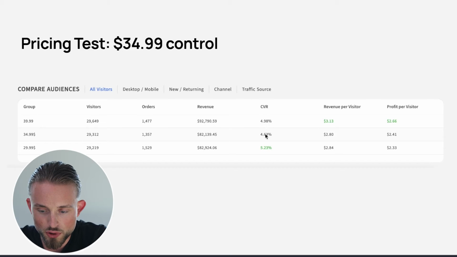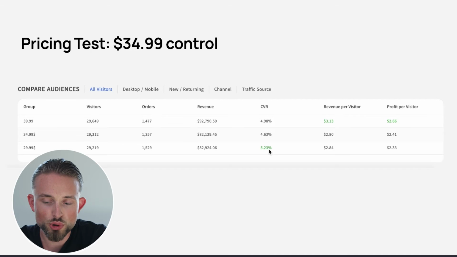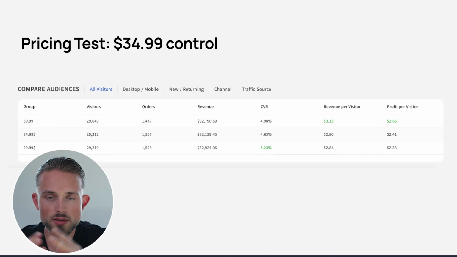If we compare conversion rates, this is super interesting, because the higher price had a higher conversion rate than the control, and then the lowest price had the highest conversion rate. But if we look at the overall revenue per visitor and the overall profit per visitor, the highest price was the best performer. So in this case, what this means is that we were able to increase the price point by $5, and it was still outperforming all of the other price points, right? So please test your pricing.